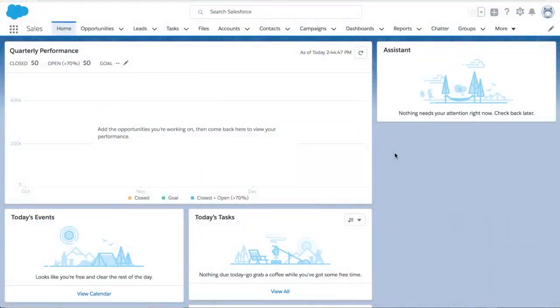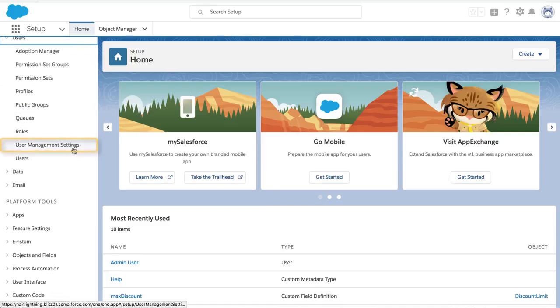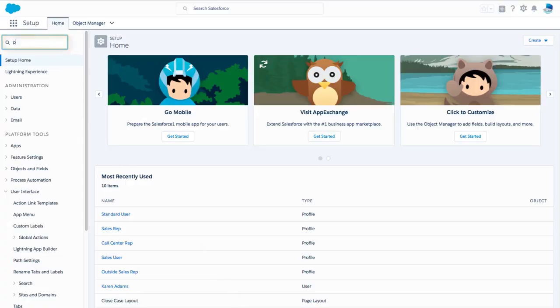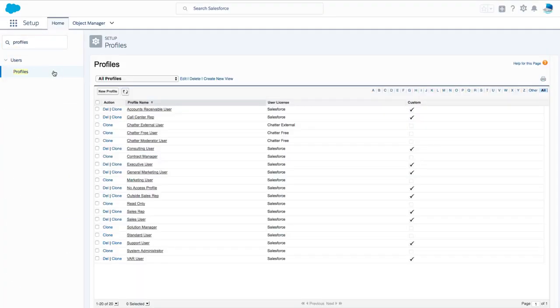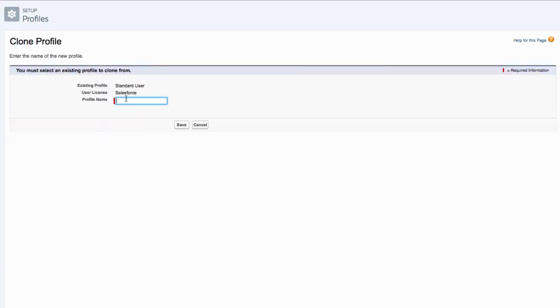In this demo, we're going to create a custom profile for the inside sales reps at AW Computing. Before we get started, let's enable the Enhanced Profile User Interface. This interface makes navigation when creating profiles much easier. This setting is located under Setup, User Management Settings. Now, let's use the Quick Find box to bring up profiles. Here we see a list of all the standard and custom profiles in our org. We clone the standard user profile to get started and name it.